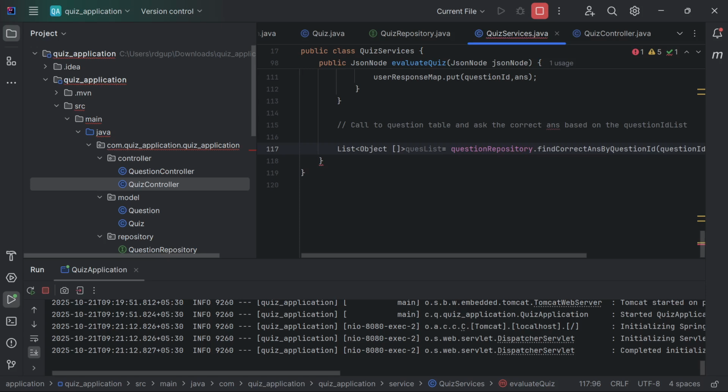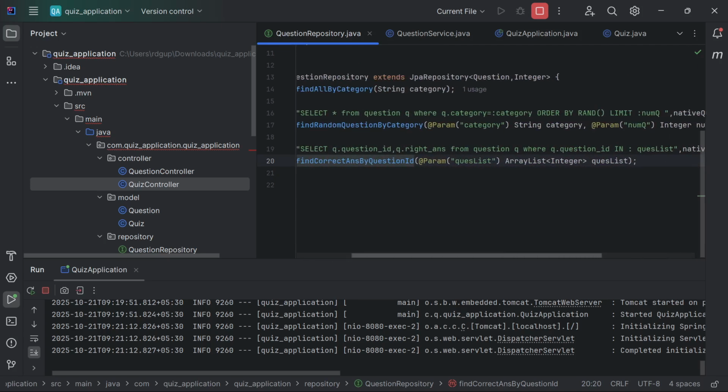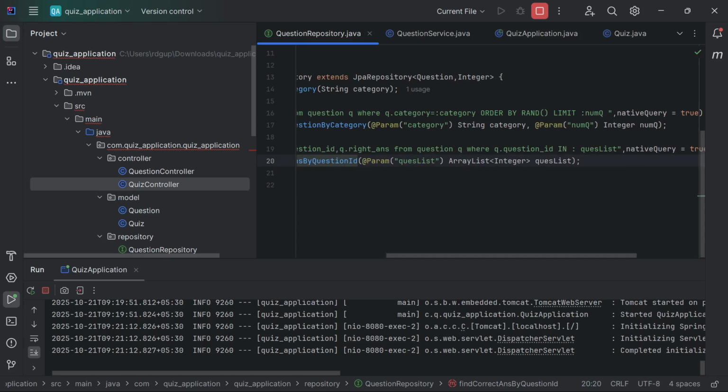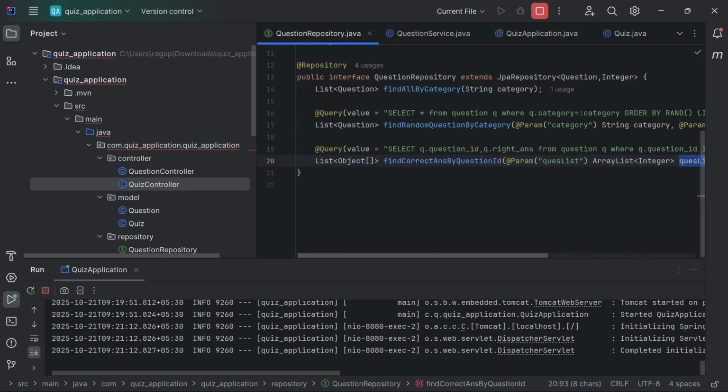This one is already created. Basically, what I did was write the custom query on the question database. Basically, we need only two things: the questions ID, and the right answer from the questions database table. And we just pass the list of the questions IDs. Here we get the result.